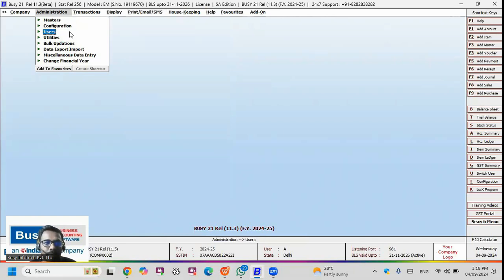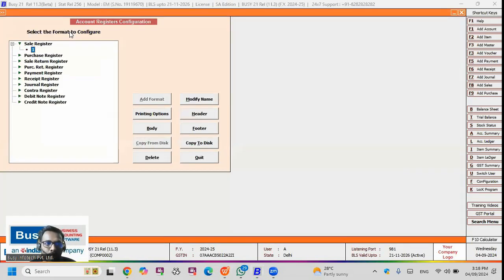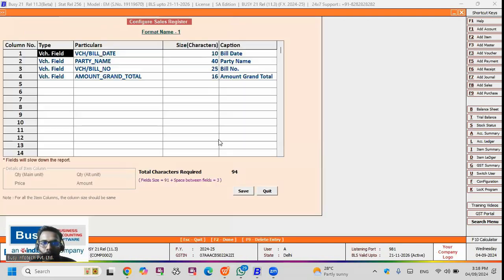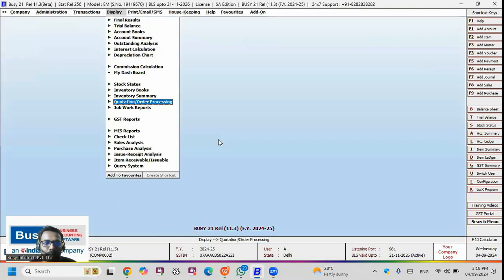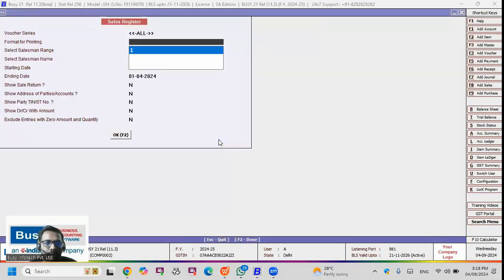For example, if you have configured this type of columnar report in Busy, let me show you. In this you can see the body configurations. So this is the columnar register we have configured. After this you can come to the columnar register view: account books, columnar registers, sale registers. In that, the date range is available.